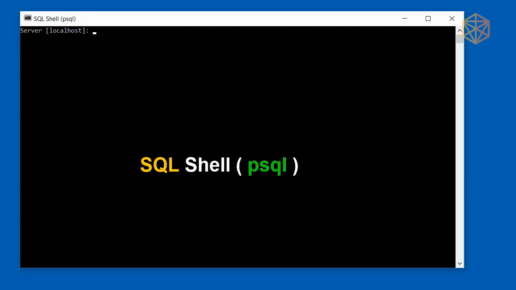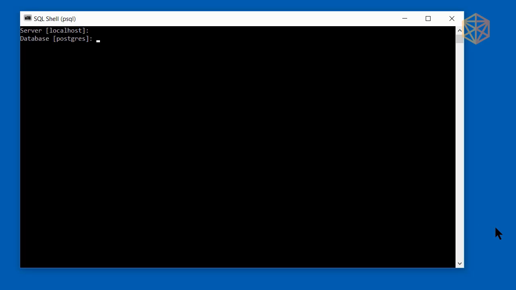Once you have the shell open, the first prompt it will give you is the server. It's going to give you a few prompts and you just need to respond to them. It's saying here that the server is local to my computer, which is true. So I just press enter. Next, the default database for Postgres is called postgres, which is true. That's the default database you get when you install Postgres.